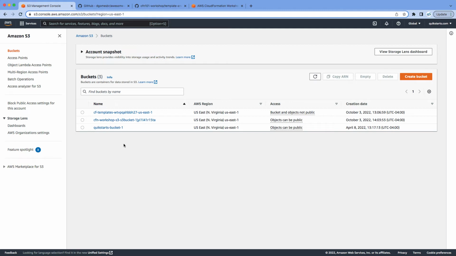Okay, so what I want to draw your attention to is the top two items that show up on the bucket list here. So the first bucket, CF for CloudFormation hyphen templates hyphen some randomly generated characters, followed by US East 1. The second bucket starts off with CFN hyphen workshop hyphen S3. If you remember earlier in this video, we outlined the name of our stack as CFN hyphen workshop hyphen 3. There's another hyphen, S3 bucket, hyphen, and some randomly generated characters.